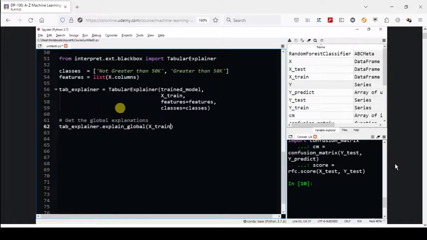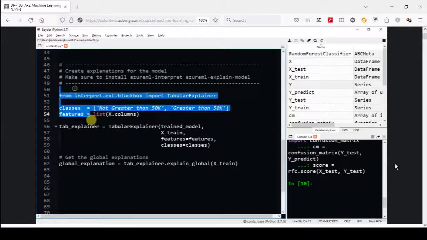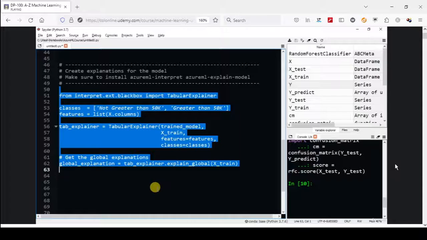So this method will first create different combinations of the features, and then based on the trained model and the training data, it will create the feature importance. And this is going to return an object with explanations. So let's collect that in global_explanation equals this entire statement. And now let me select these lines and run them so that we have the global explanations created over here.